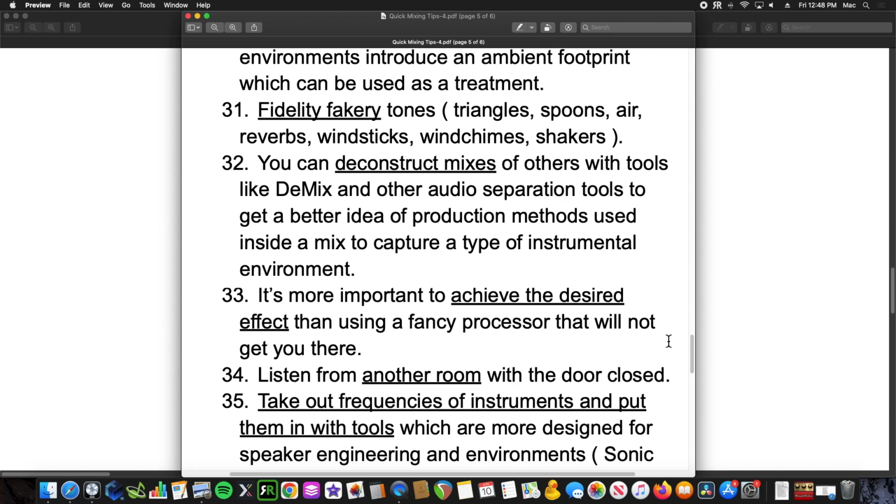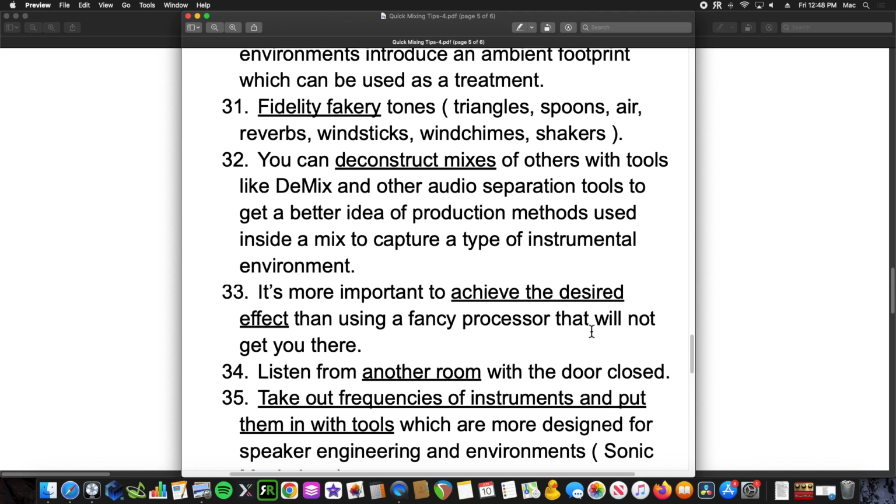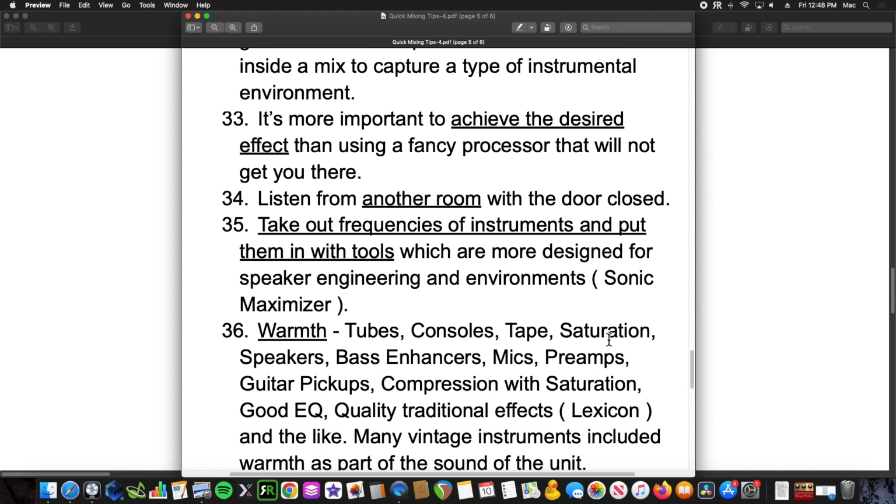You can deconstruct mixes of others with tools like Demix and other audio separation tools to get a better idea of the production methods used inside a mix to capture a type of instrumental environment. It is more important to achieve the desired effect than using a fancy processor that will not get you there.